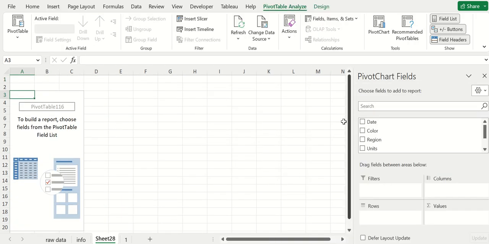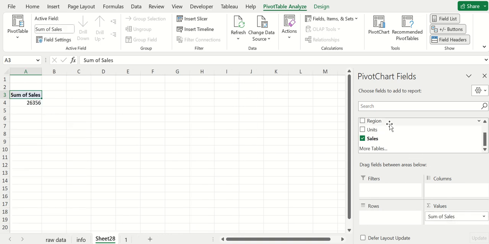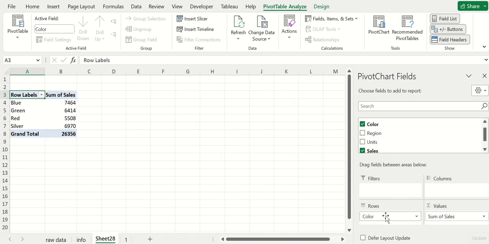And now I have the pivot table fields on the right that are going to allow me to pick and choose what I want to see and how I want to see it. The first thing I want to look at is the sales categorized by color. So I'm going to drag sales over to my values, and I'm going to drag color over to my rows. And you can see how the pivot table groups all the sales based on color, and then it gives me a grand total at the very bottom.